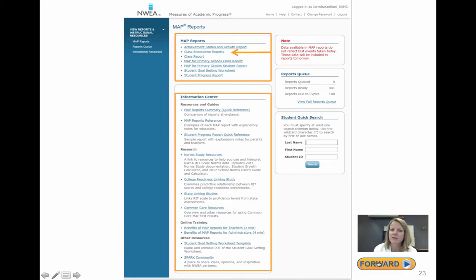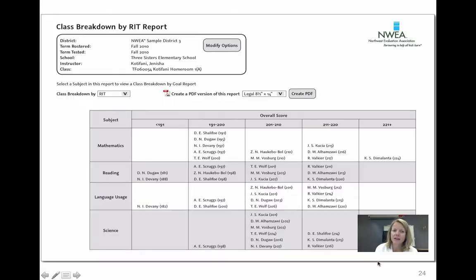If we move forward into the class breakdown reports, you're going to find breakdown in three different ways. The first way we're going to look at is by the RIT score, and this is called the RIT report. You'll see here where you can make that selection, and we are selecting class breakdown by RIT. You can see this is for each of the subject areas: mathematics, reading, language usage, and science. We are going to take a look at reading for our work today.